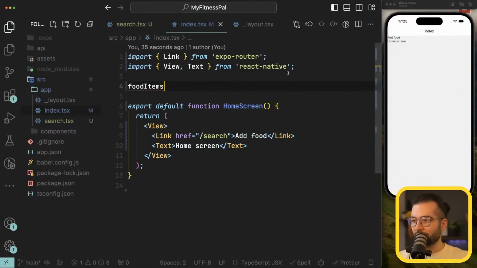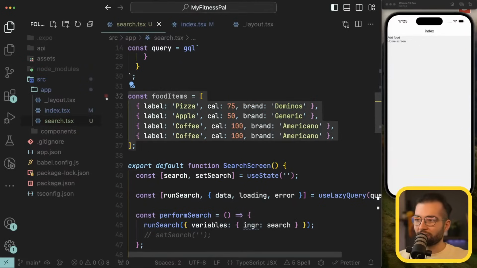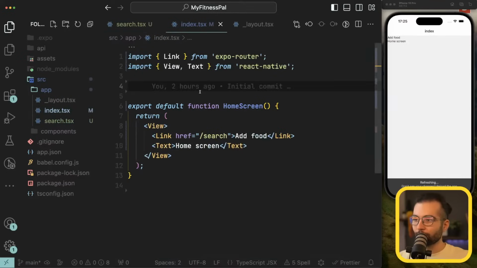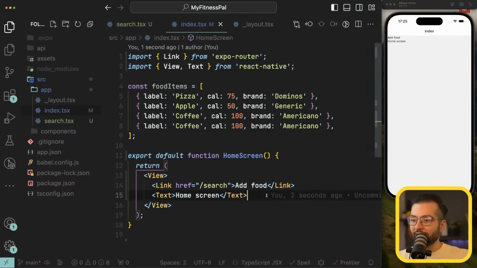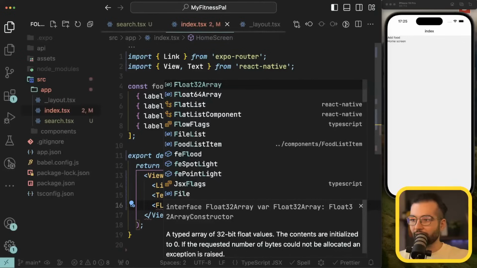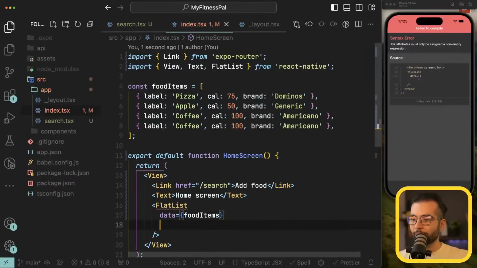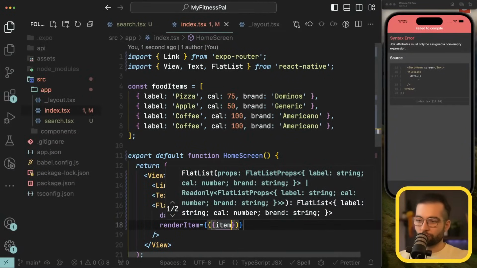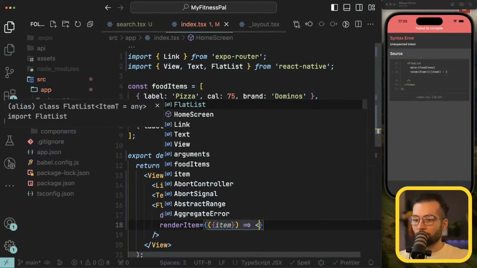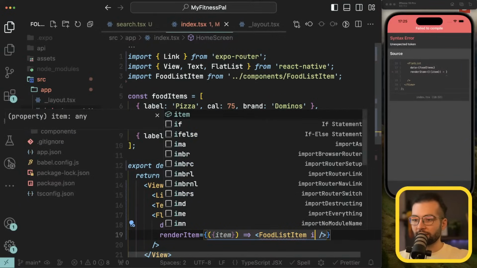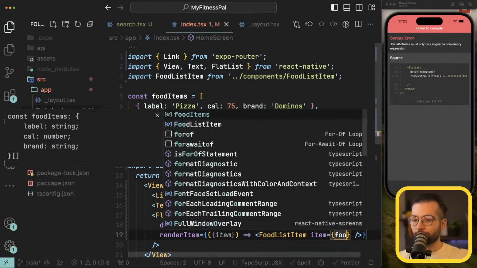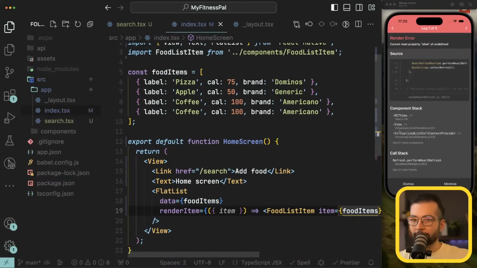Let's copy the food items array from search, which we no longer need there. I can delete it completely and bring it to the index. And let's render the FlatList here at the bottom from React Native. This is going to display the food that we consume today. So food items and renderItem. For every item, we're gonna render a food list item, and let's send there item equal food items. I don't know, something like that.